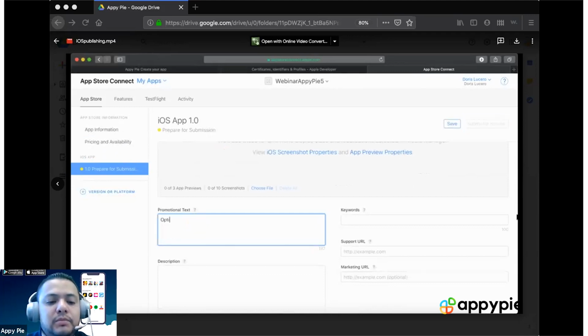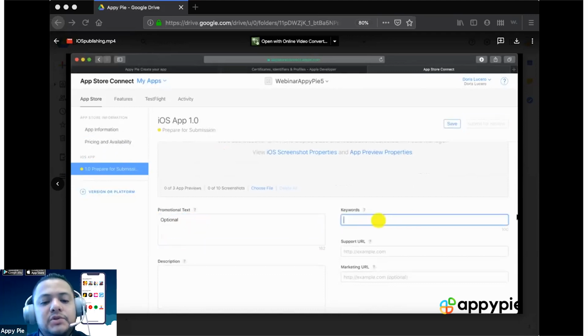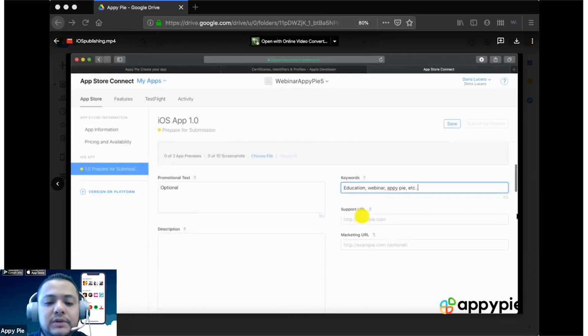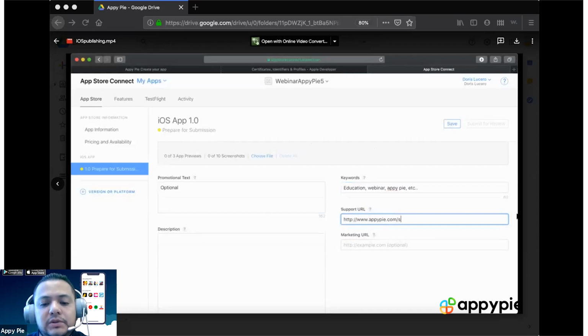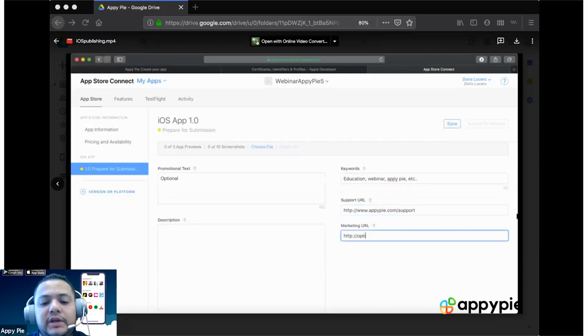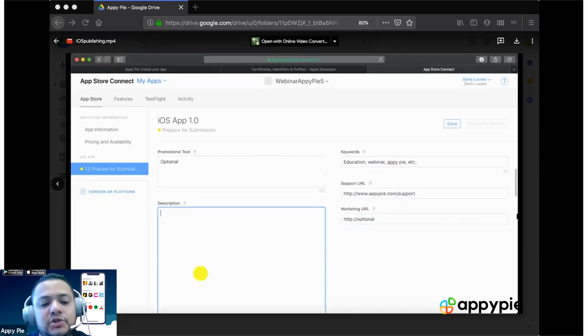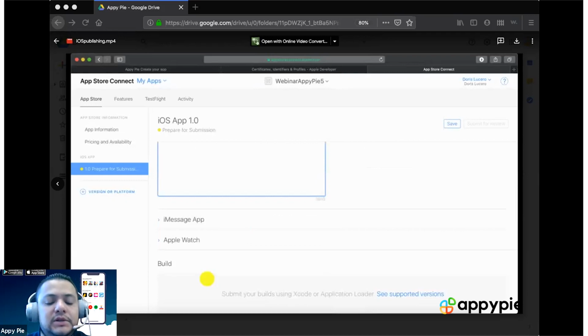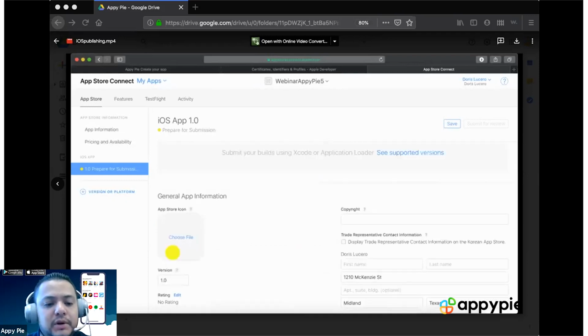Next, we're going to enter the promotional text if you have one. These are optional. Keywords, you do need to enter keywords. You can enter your app name. You can enter the category your app falls under. Support URL is mandatory as well. You do need to provide that. Marketing is optional. Description, please make sure that you provide a full description. What is your app about, etc. You guys can go ahead and provide good detail about your app.